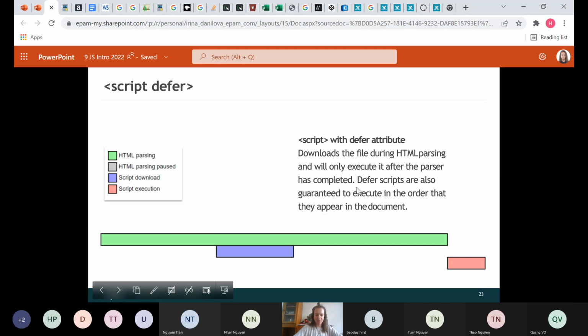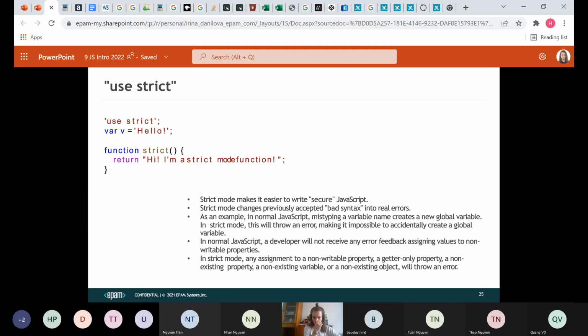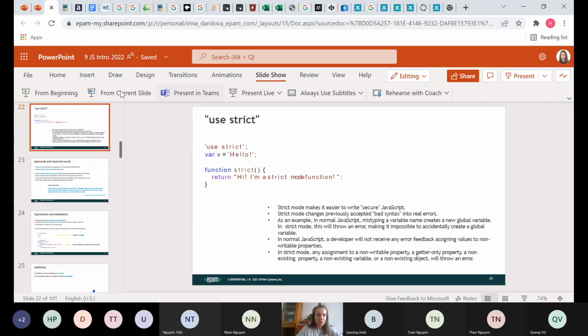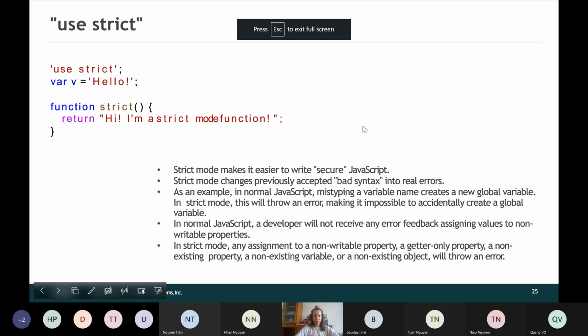Okay, so this is how the scripts can be linked to the page. Then we can also say a few words about the use strict directive. Sometimes you can see these words in the header of the JavaScript document. What do they mean?